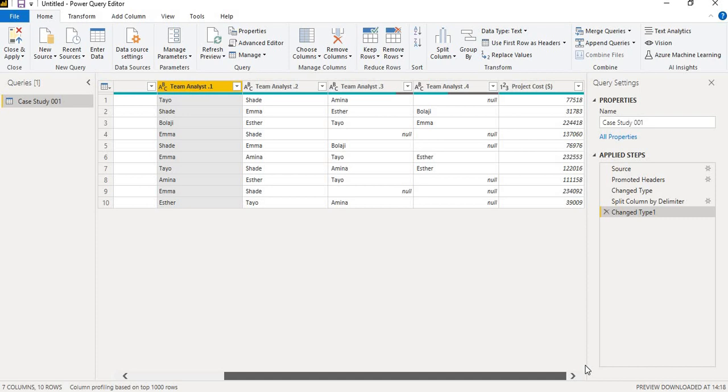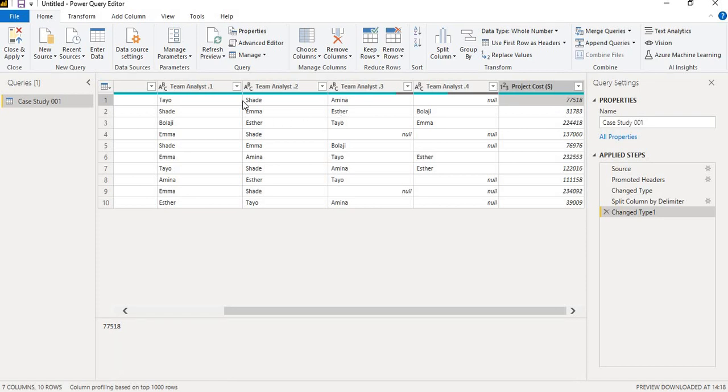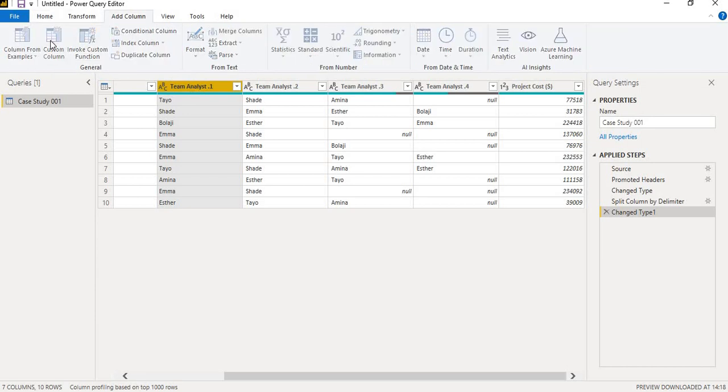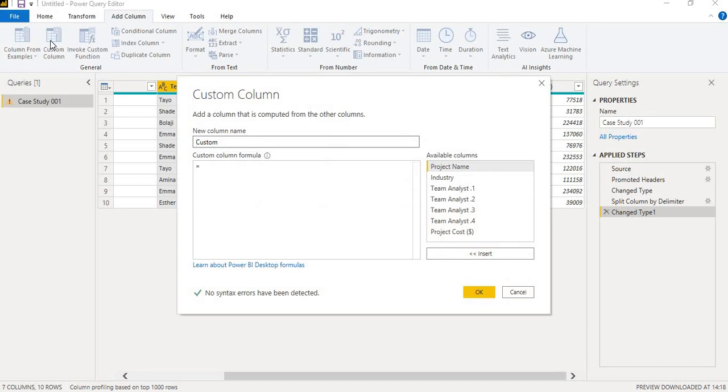So now I need to count the number of analysts that worked on this project. Okay, so to do that, I'm going to be using custom column. So I'm going to be selecting Add Column, then Custom Column, and I'll be using a formula for that. So the name is the number of analysts, right? Because we want to know the number of analysts.